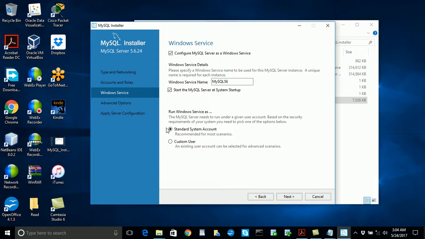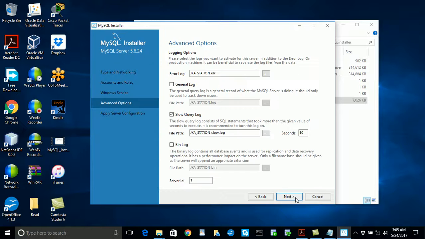That shows that MySQL can run where you want Windows to select the account you want these things to use. The account shows that the MySQL server needs to run under a given user account. Based on the security requirement of your system, you need to pick one of the options below. Standard system account means it's going to use your Windows operating system account for this. If you want to customize your user, or choose another user for it, you can do that here. But I will ask you to use the standard system account, and I will go next.